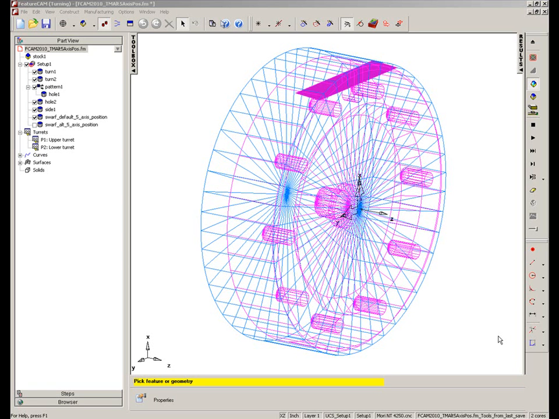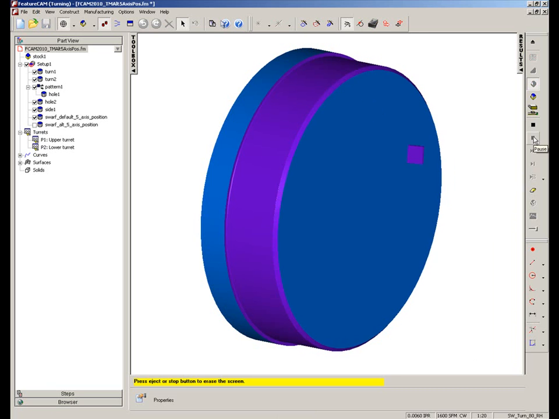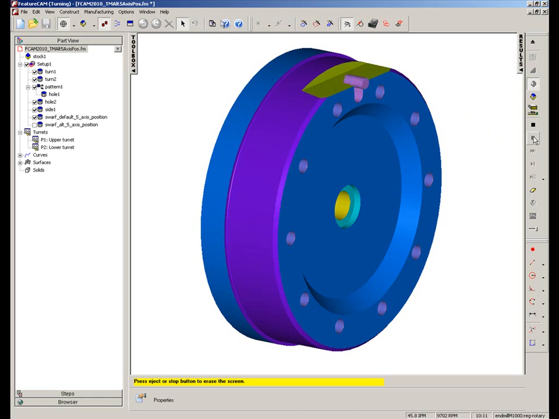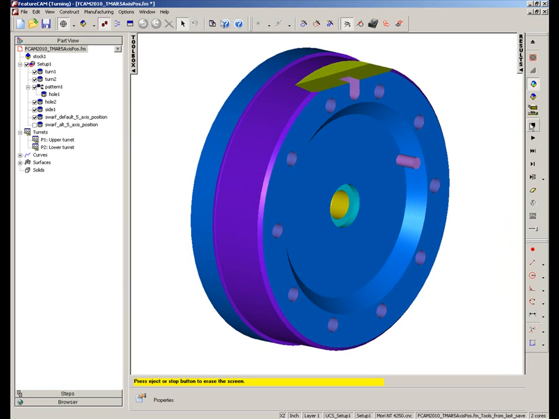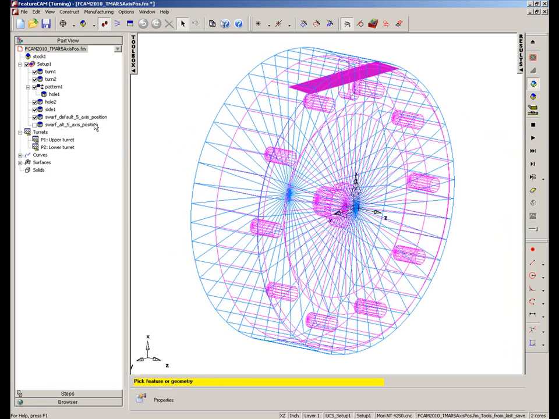In this turn example, we're going to look at the advantages of utilising a new option inside FeatureCAM called alternate 5-axis positioning. Now in the case of this part, if I just run through a 3D simulation, what we have is a series of turn operations, a series of hole drilling operations, a counter bore, a swarf machining operation, and then a side cut. So this side cutting here is the area we're going to look at.